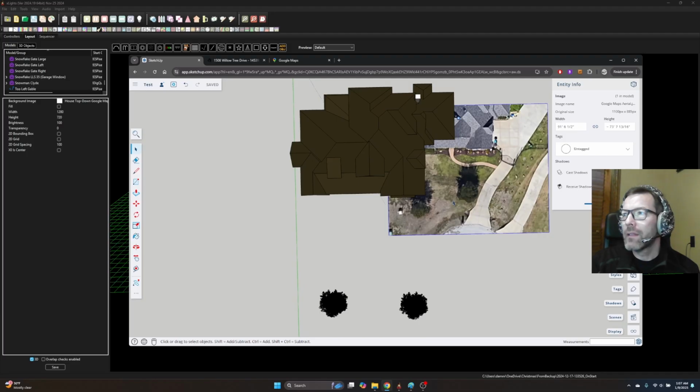Now I'm going to go back, I'm going to click that picture. Okay, I'm going to go back to scale. And I'm just going to be clicking and dragging these little boxes until it sits right where it needs to.